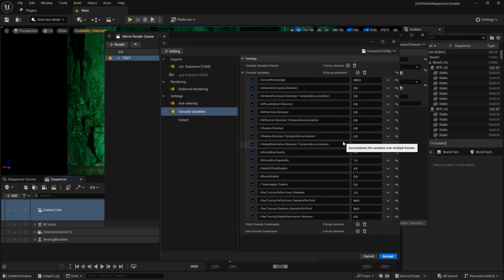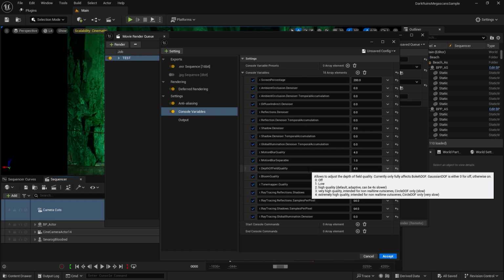So after adding all these variables, you can see we have this screen percentage, we have this ambient occlusion denoiser, and we have a lot of these variables. These are console variables. You can change their values like this. You can check them like you can see right here and use it in your own project. If you cannot see this correctly, I'll just leave them in the description of this video. You can just find it in there.